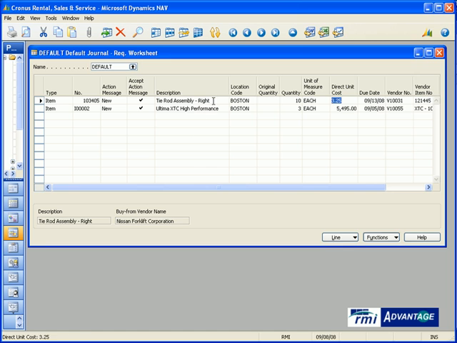You'll notice that I have a tie rod assembly right hand side. That's the item that we were working with, and because we only had a quantity of 7, it's suggesting that we buy a quantity of 10. And because I set up the pricing that I showed you before, whereby if I purchase a quantity of 10 from Nissan, I get a direct unit cost of $3.25.